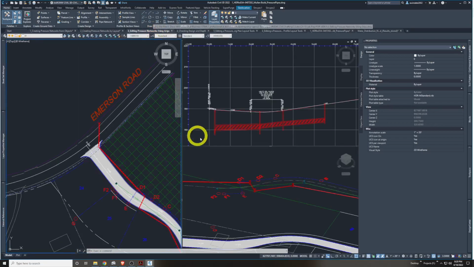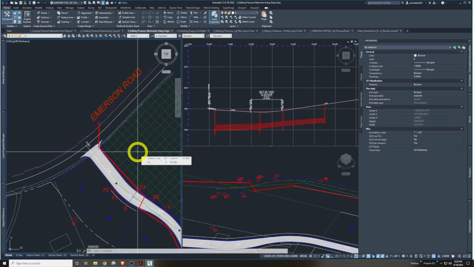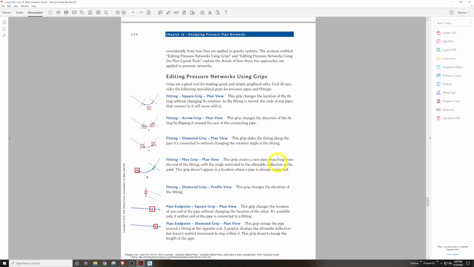Let's go into starting to edit pressure pipe networks using grips. I'll talk about them briefly here. So we have all kinds of different grips that do different things. We have different ones for fittings here at the beginning. These first 5, they do various different options. The diamond ones slide the fitting along the pipe without changing the rotation angle. These ones get kind of advanced and a little crazy. These arrow ones, the grip, they change the direction of the fitting that flips it around the axis.